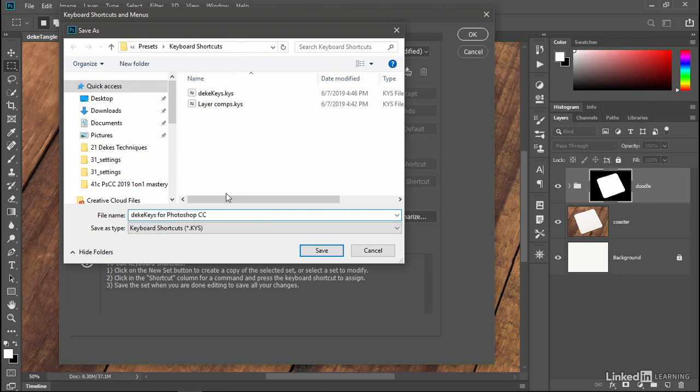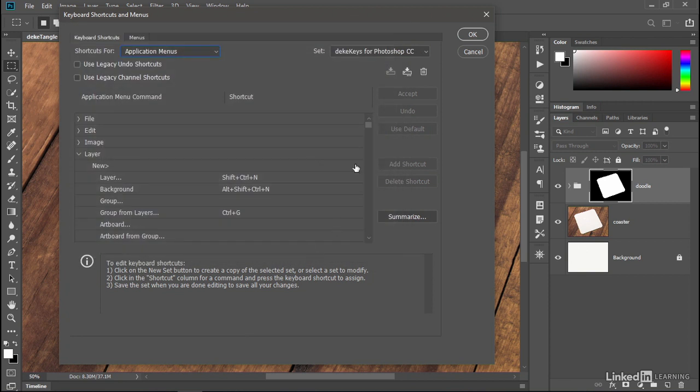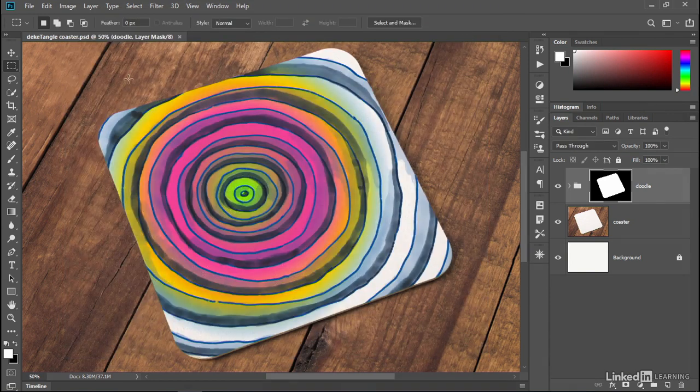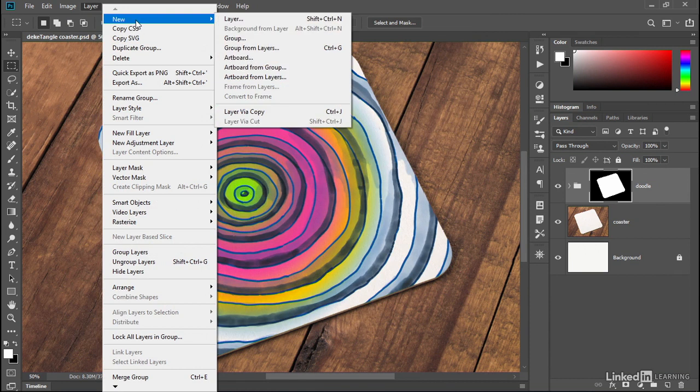I'm going to call mine dekeys for Photoshop CC, and then I'll click Save. And notice that the set now appears with that name, at which point all you need to do is click OK in order to accept that change. And now notice if I go to the Layer menu and choose New, that I have those keyboard shortcuts that we were seeing a moment ago. So Control-Shift-N, Command-Shift-N on the Mac for a new layer, Control-Shift-Alt-N or Command-Shift-Option-N on the Mac in order to convert a layer to the background or the background to an independent layer.